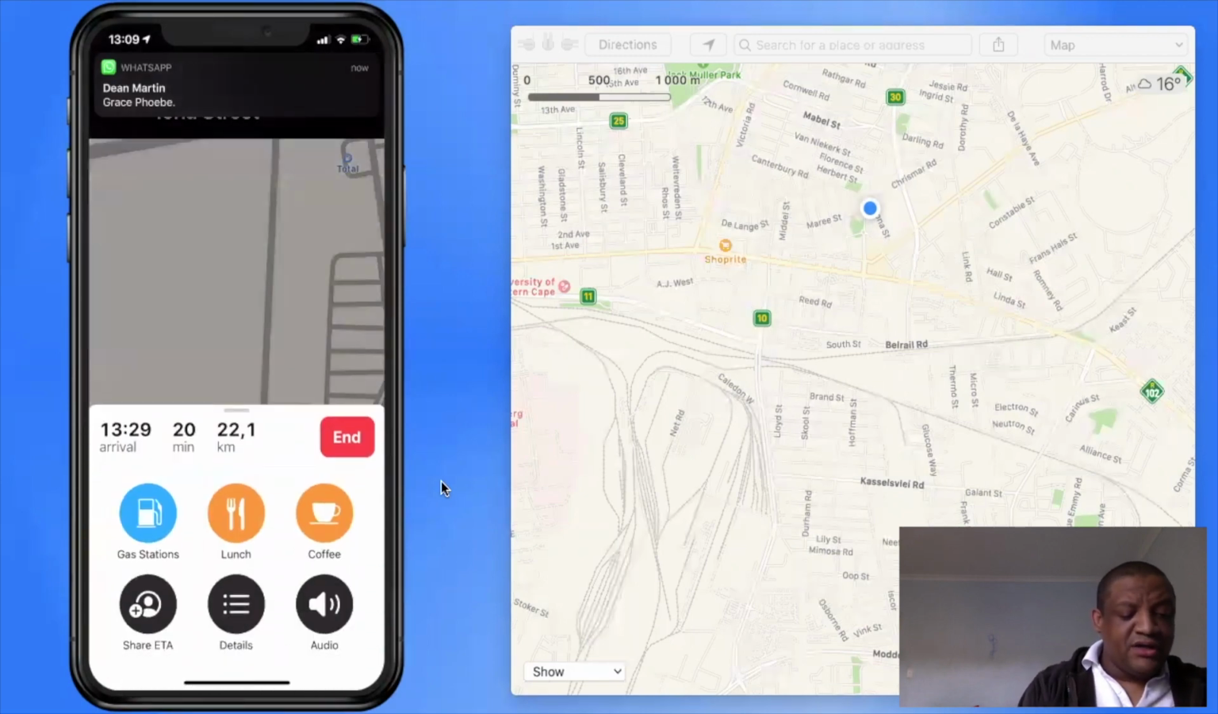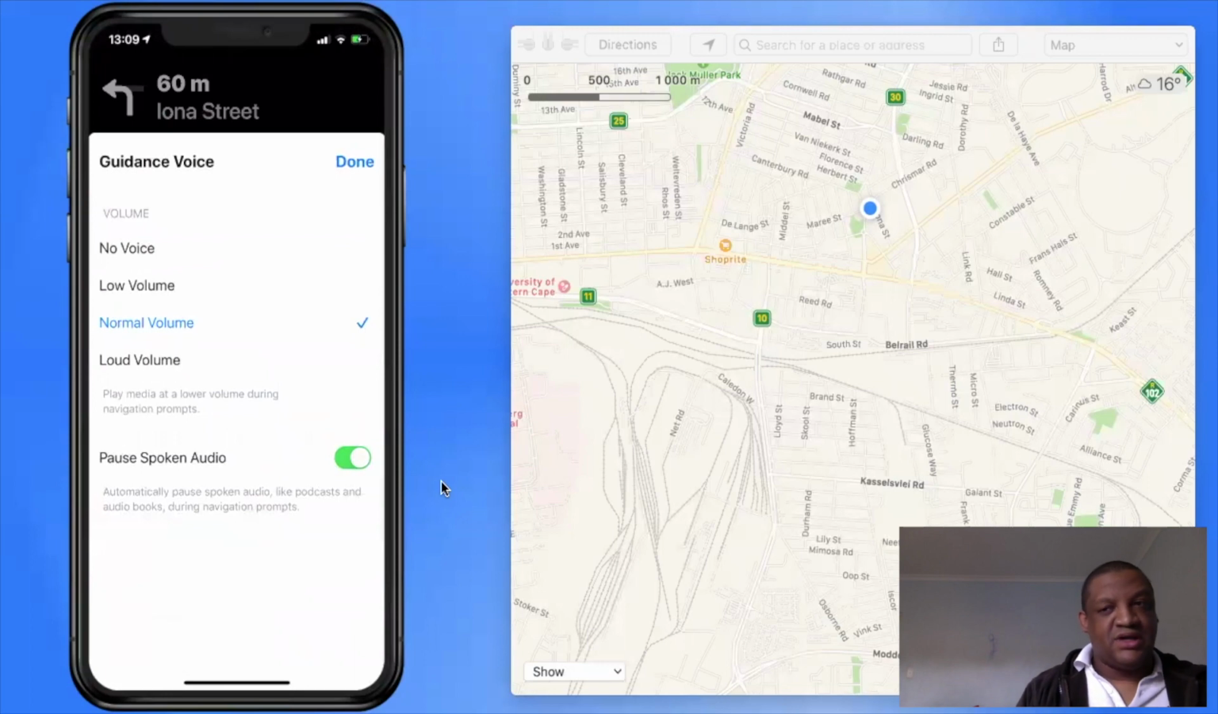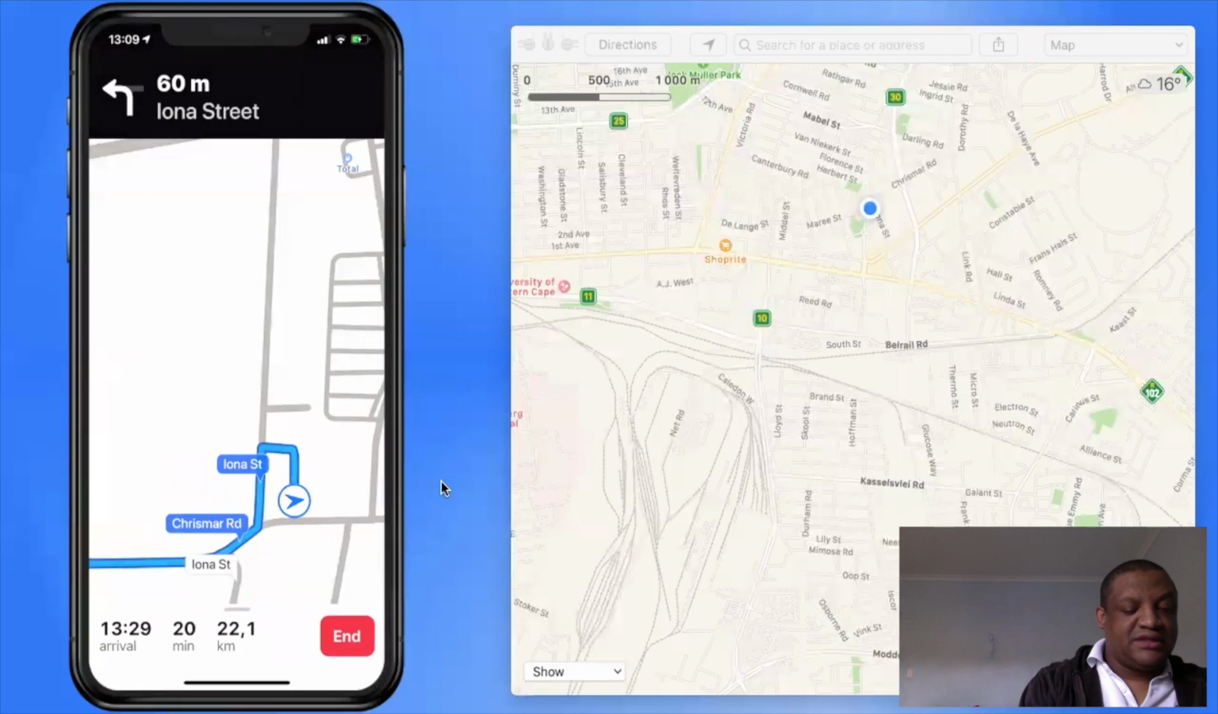Now, further on, I can set my audio. I can make it no volume or no voice if I want to listen to my music and I just want to look at the maps, and I can make it louder if I want to hear the voice only or over my music, then I can actually do that as well. Now, that is in terms of how I can quickly find my location.